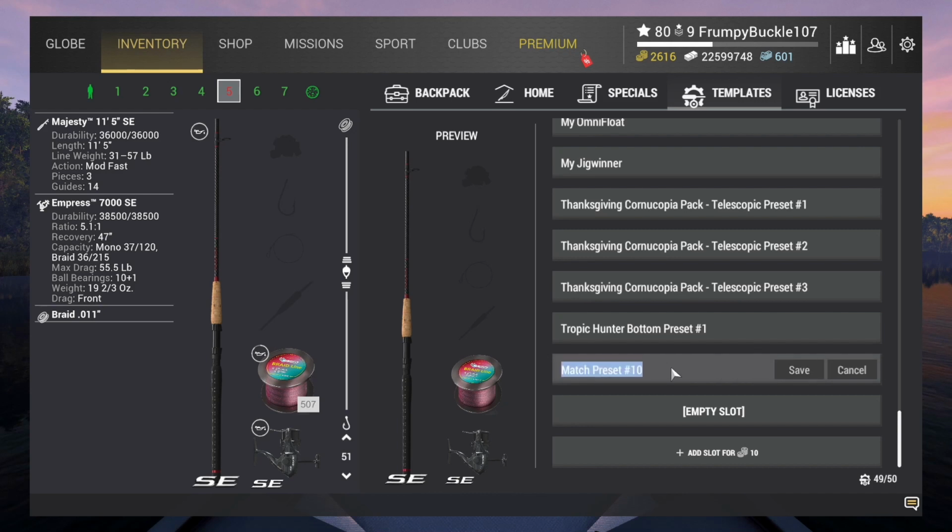We can edit this. We can call it the saltwater match pack. It was preset number 1, and it's back named.